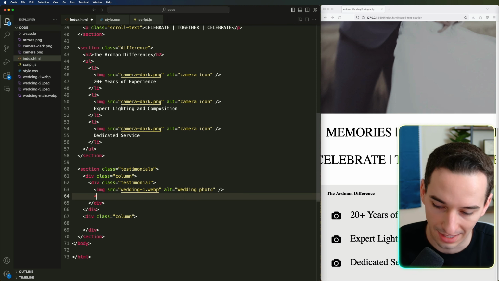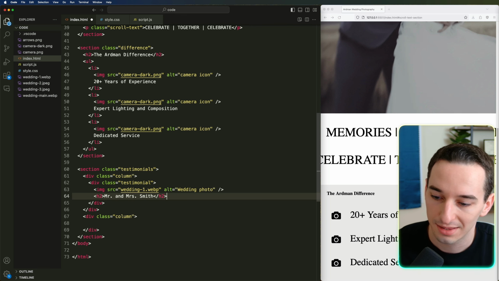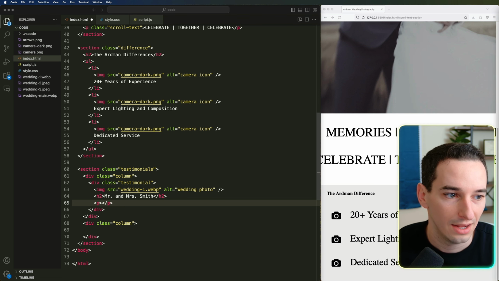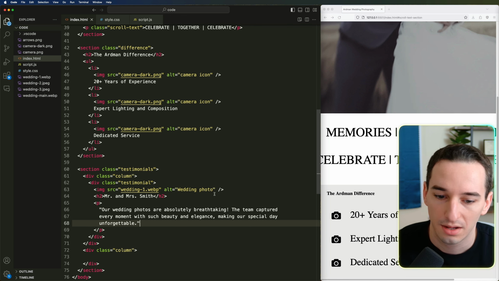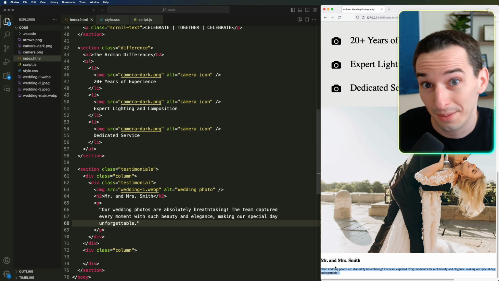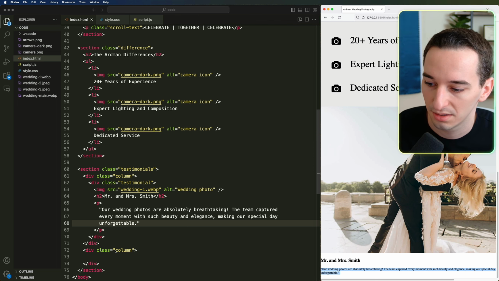And then we can come down below and add an H2. This will be Mr. and Mrs. Smith in this case. And then we can add a paragraph as well with the testimonial. And I'll just copy and paste this testimonial in. Now, if I scroll down, we can see we have this image, Mr. and Mrs. Smith, and our testimonial. So I'll copy the other testimonials in as well, and then do some work on the CSS.